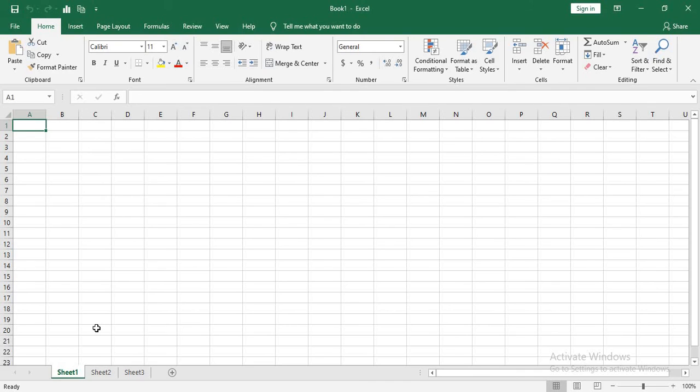Now these multiple sheets are required in order to organize your data. One single sheet in Excel is known as your worksheet, and all the sheets put together are known as your workbook.